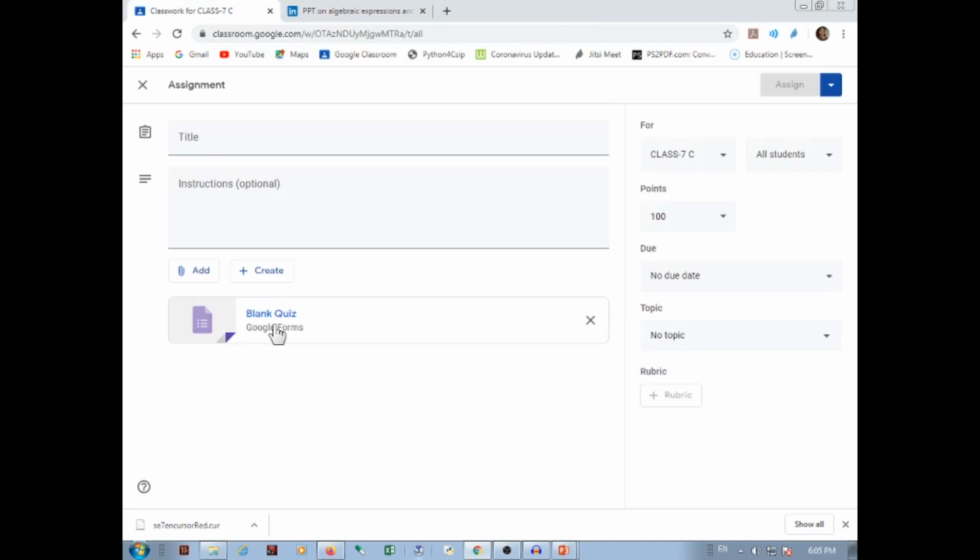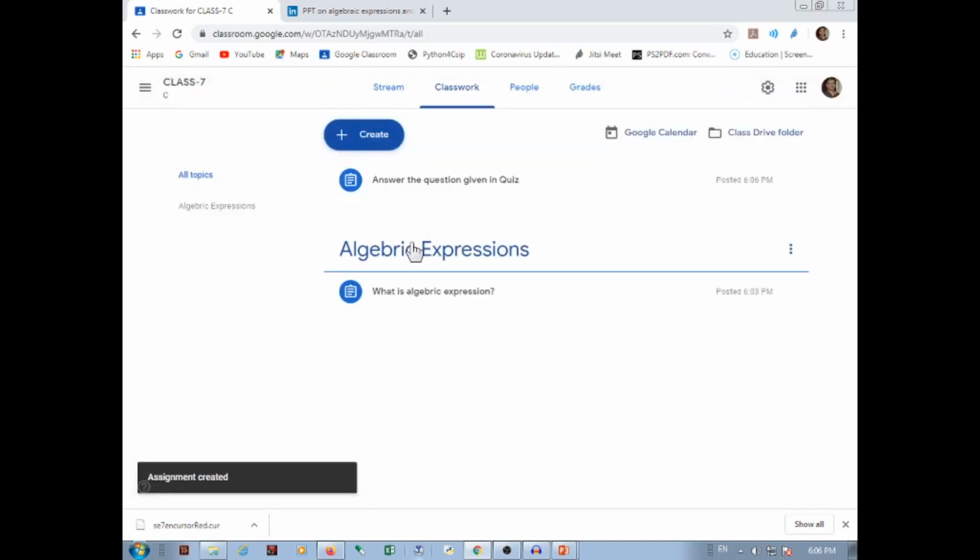This we have attached here, and give some instructions. So quiz we have created. Now you assign. Here also you assign some kind of values. Again all other things are similar. Now we are assigning it. So give it assigned to the students, all students.